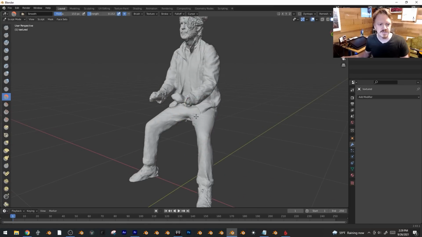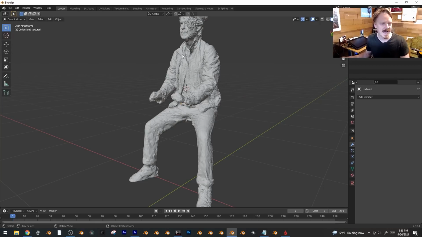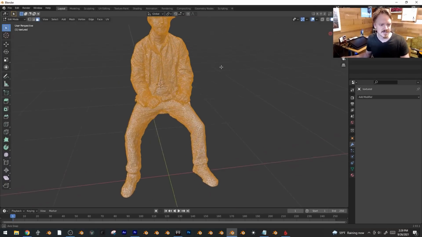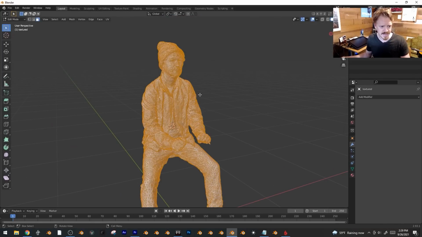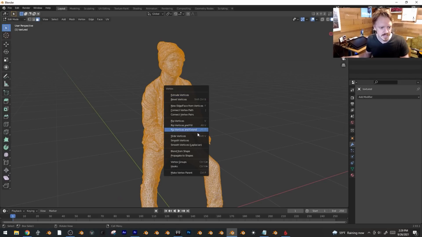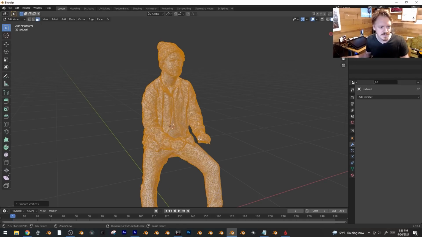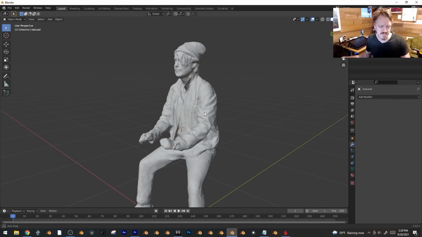If you find yourself in a position where you're covering the whole thing with the smooth brush, I would actually recommend just going into edit mode, selecting everything, and hitting Control V and going smooth vertices maybe once or twice, and you can see that smooths everything out really good.